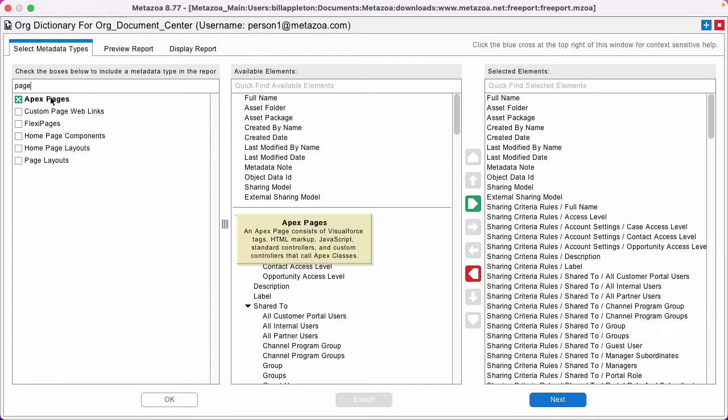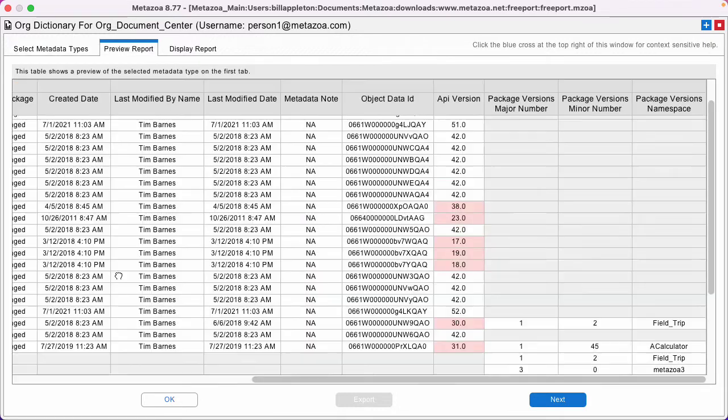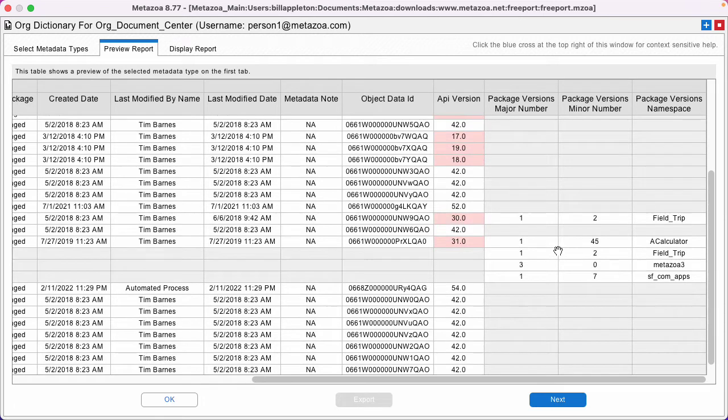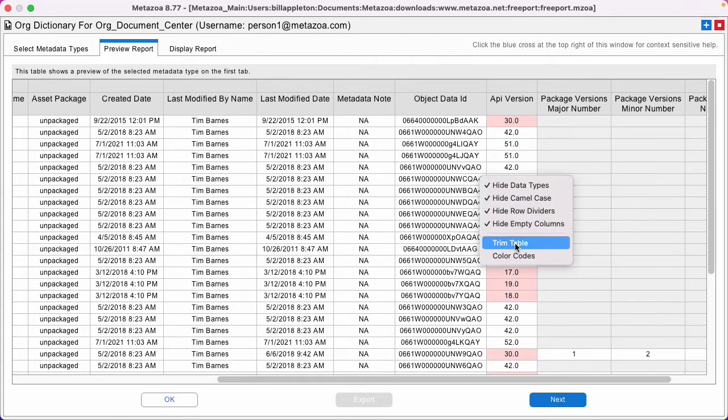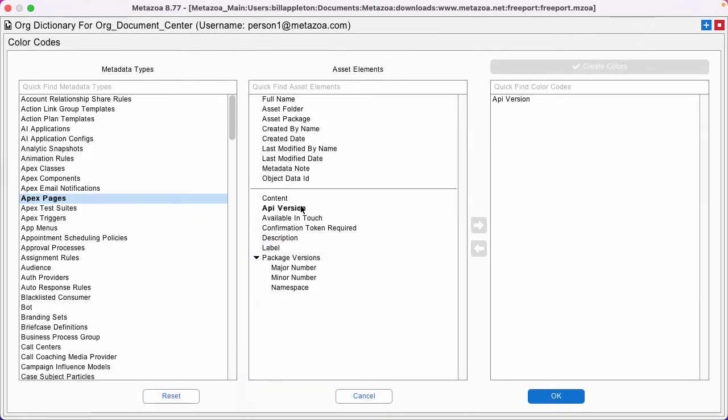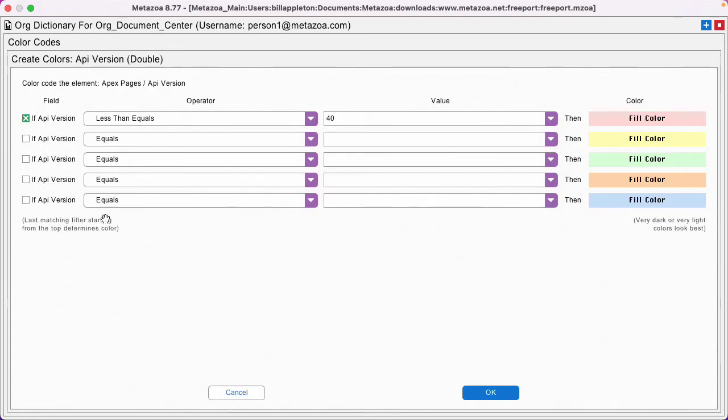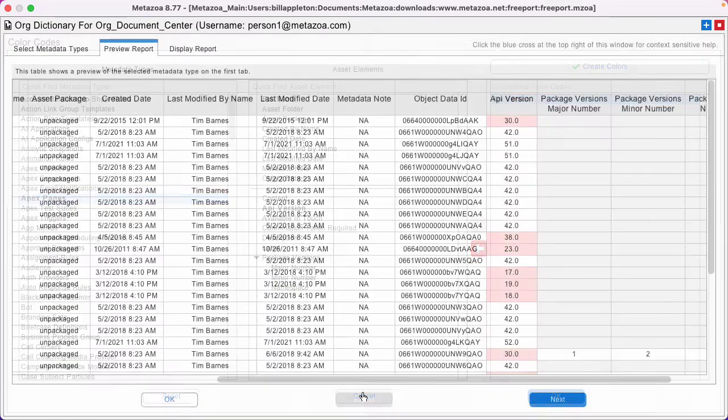Let's look at Apex pages. In this case, you'll see that some of the Apex pages have multiple package versions, so those are broken out into a little array right over here. Also, some of the cells are highlighted red. You can color code any of the cells. It's very easy. All you have to do is select one of the elements and create the filter. So that's very helpful for your auditors.